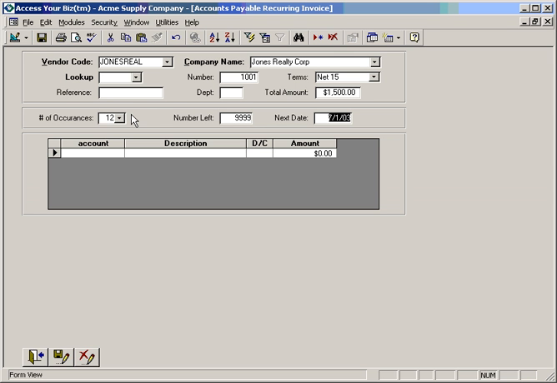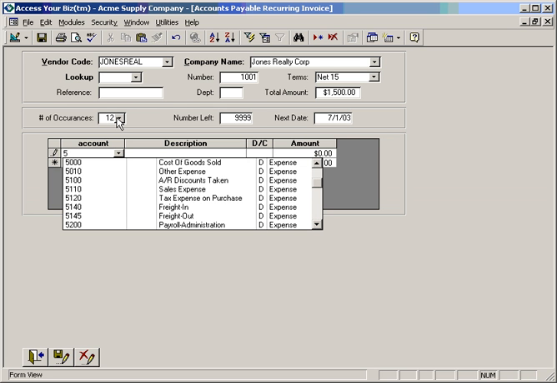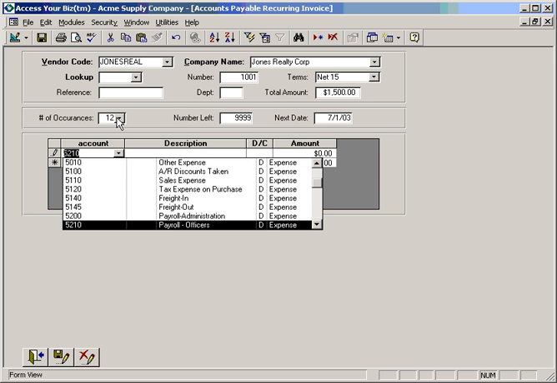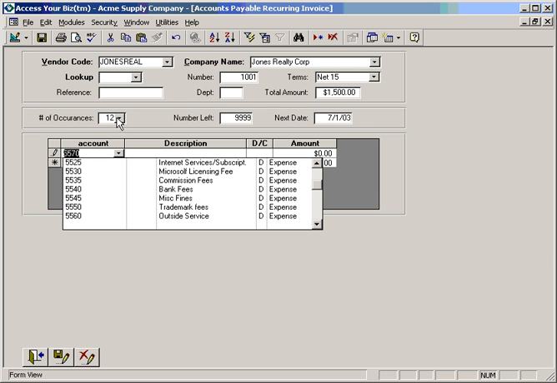The next date, which means the next date you want it to occur. And if we're on a 12-month, then once we process it, the next date will automatically be turned to 8/1. Here, what we want to do is put in something like a rent expense. Obviously, for your rent, you would do a rent expense.